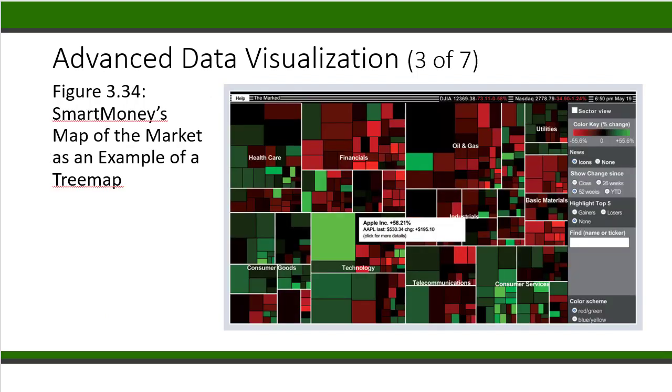Here we have an example of a tree map, and this is Smart Money's map of the market as an example. You can see here we have different areas, and within the areas we have even further divisions in the tree map, showing a comparison of how large what we're graphing is compared to the other ones in that particular sector.